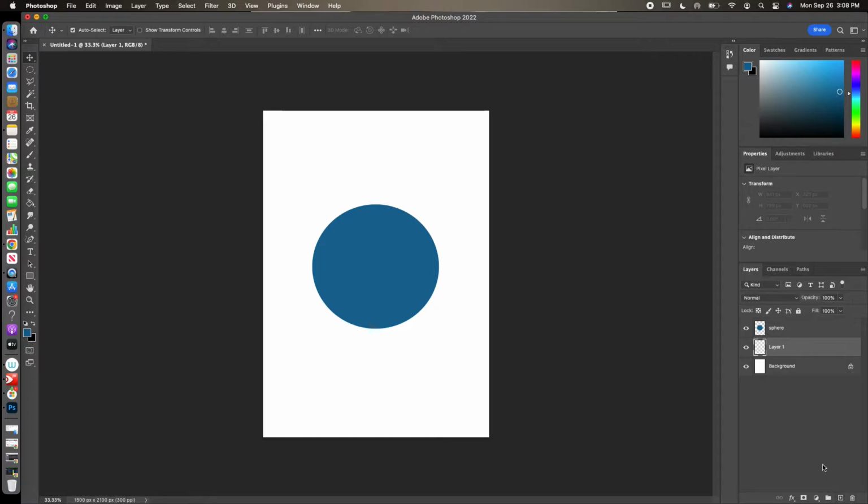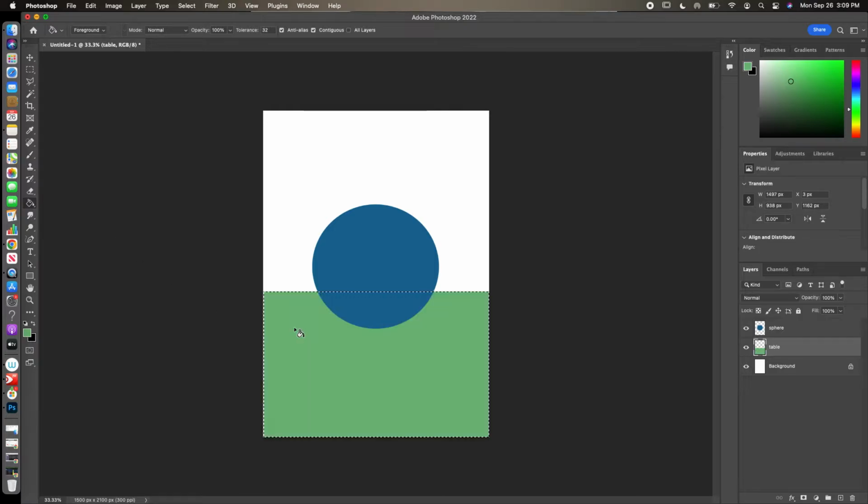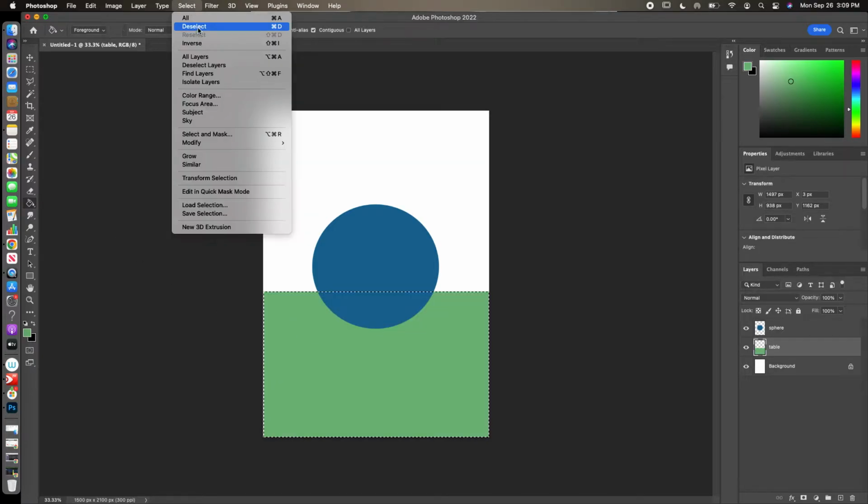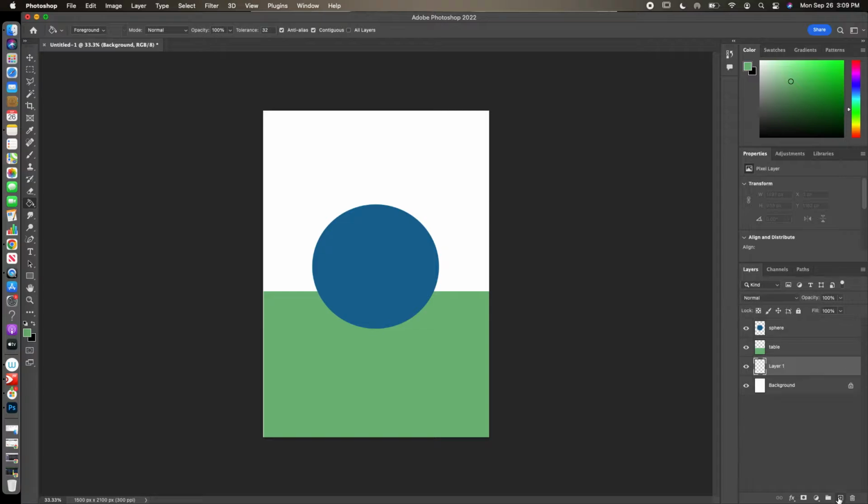Now we're just going to set all our base colors, so I'm going to click on the background, create another layer and call it table. I'm going to switch to my rectangular marquee tool and make that table a lightish green color and fill it in. Select, deselect, and then make one more layer, wall. And again, just find a color and fill it in. Okay, so here's our base for shading.